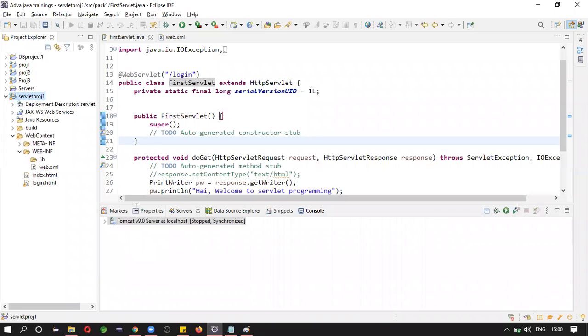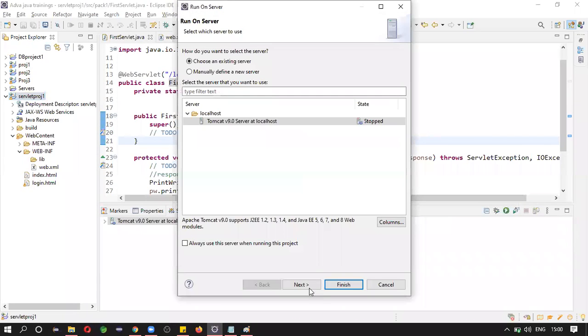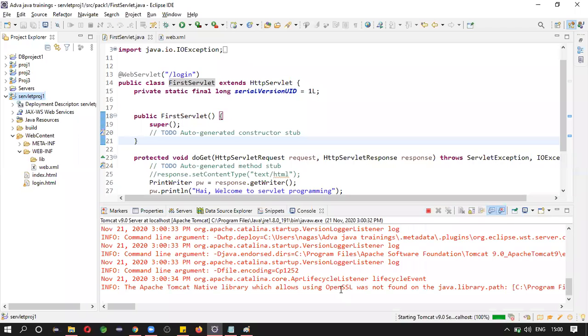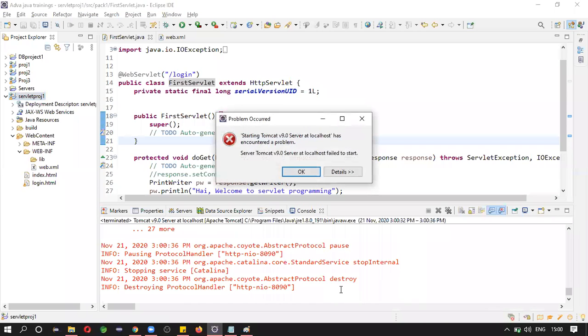Why is our server stopped? The problem has come. This is the problem that you are going to face regularly.